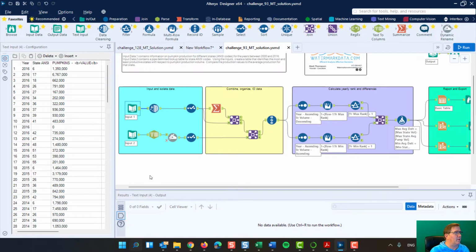To start off with, we have two sets of data. One with all of the data by year and by state with an ANSI code. So we're going to have to translate that into what that code really means, and then what that pumpkin production is.